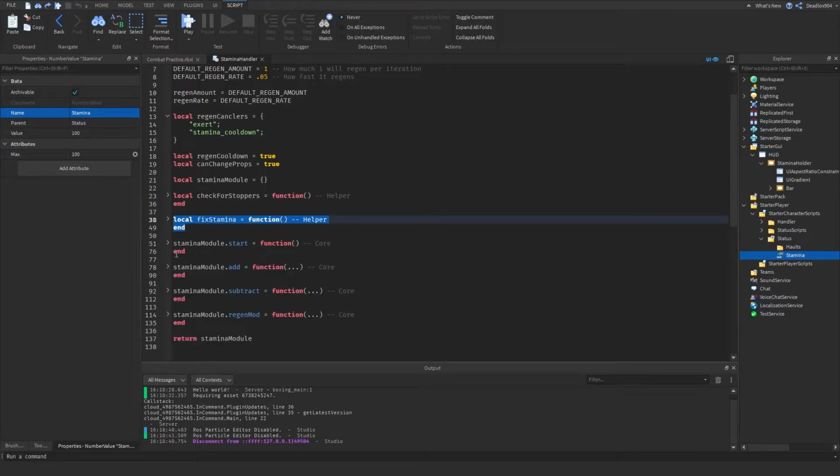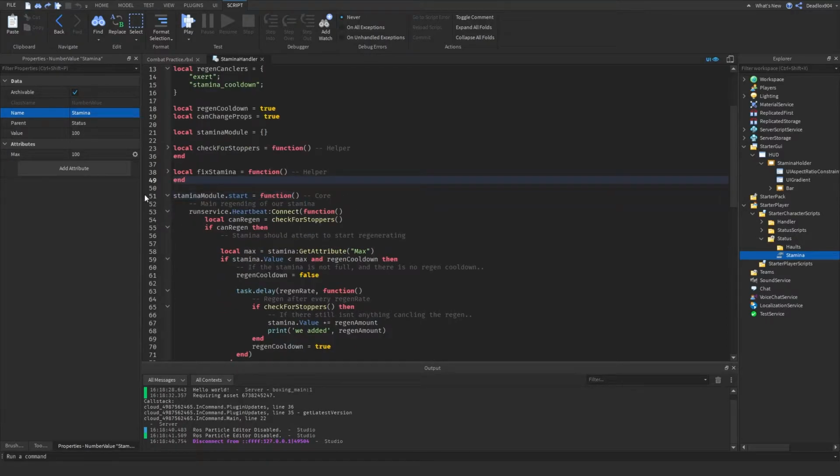All right, so the next function is going to be stamina model.start. This is a core function that is going to handle the regular regenning of the stamina. Okay, so let's open that. We start off by wrapping this inside of the heartbeat event of run service. Inside of that we do local can regen equals checkForStoppers. Here we call the function which checks to see if there are any stoppers inside of the halts folder. If there aren't, it's going to return true. That means we begin the regenning process.